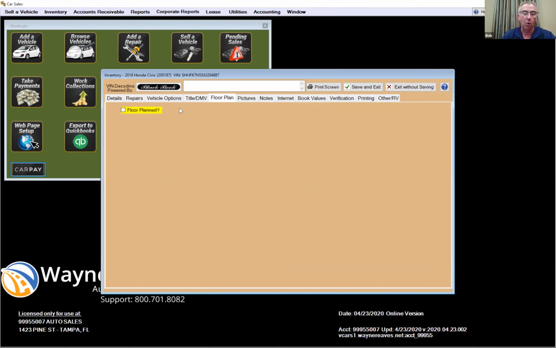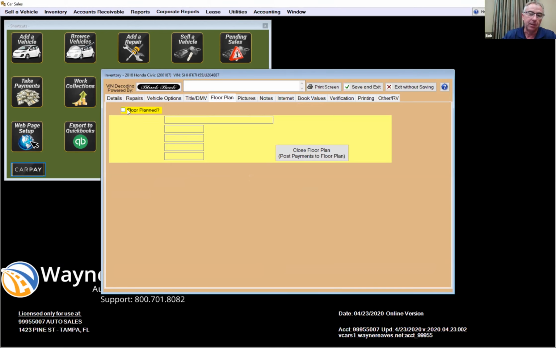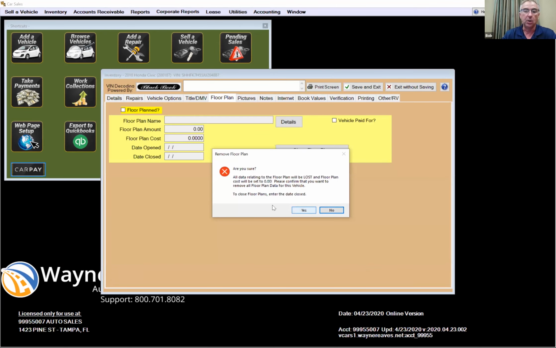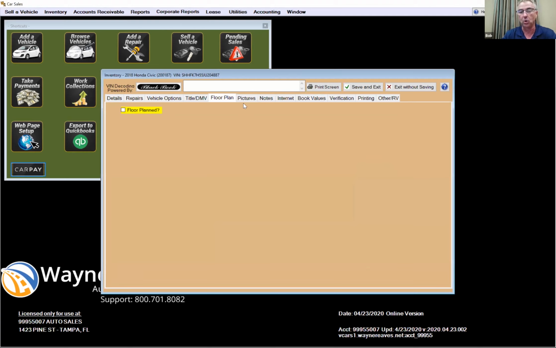Floor plans. What's a floor plan? It's just the ability to have a company finance your inventory for you. If you're using a floor plan company to floor plan your cars and provide you with floor plan money, then you can set that company up in the floor plan system and choose the plan that you want. So if you're using floor plans, play with that. If you're not, you can actually disable it so it never shows up here. You can disable it from our company settings. We'll look at some of those in just a little bit too.